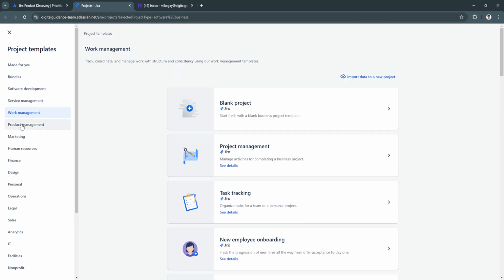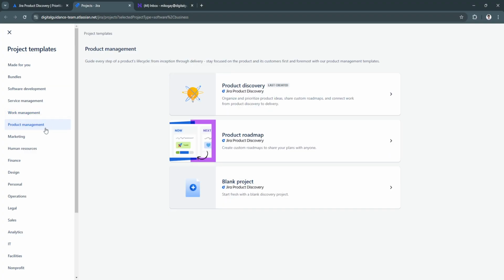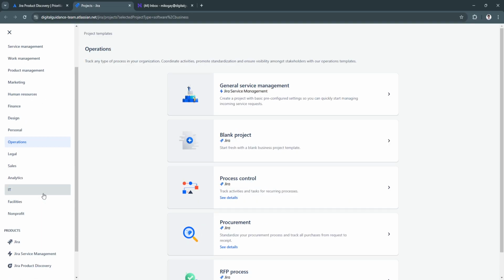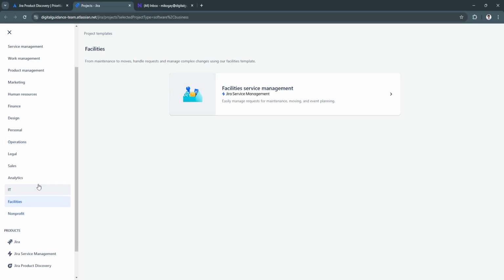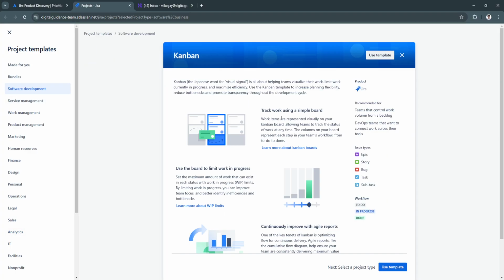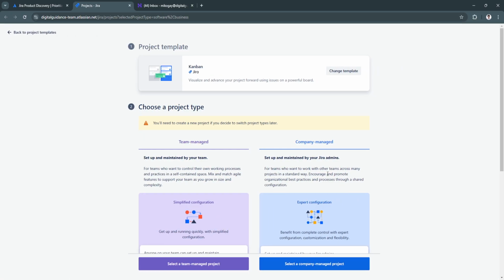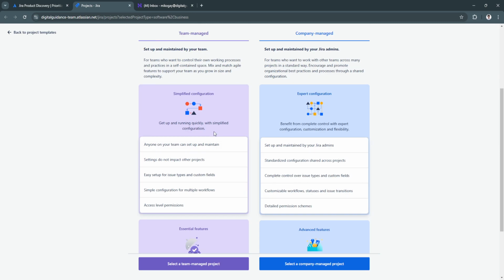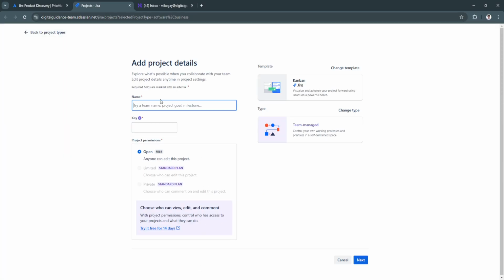Let's say right here in work management, product management, marketing, finance, design. So what you want to do is just select the Kanban template. As you can see, they have the Kanban template right here. Now from here, just click on Use Template. Now let's choose a project type. So let's say it's a team managed project. So click here. Now let's add in the project name. Just going to add Kanban test.